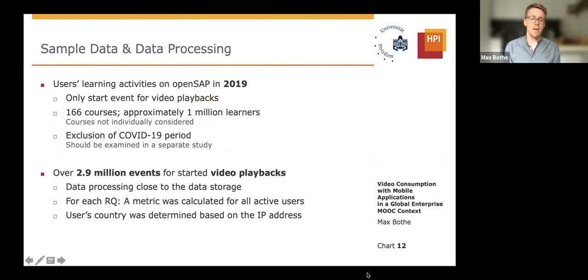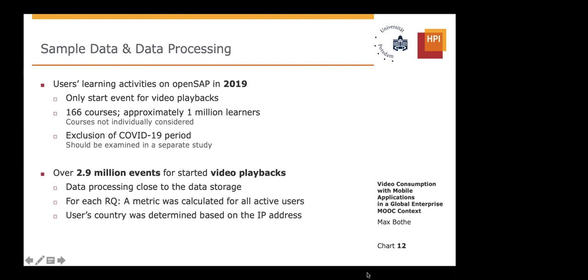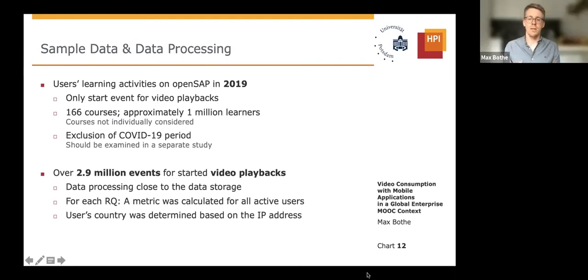So for this, we had a look at all the learning activities on OpenSAP in 2019, and we only considered the playback start events for videos to only have a focus first, and then to avoid considering too many events. Up until the end of 2019, there were 166 courses and approximately 1 million learners registered on OpenSAP.